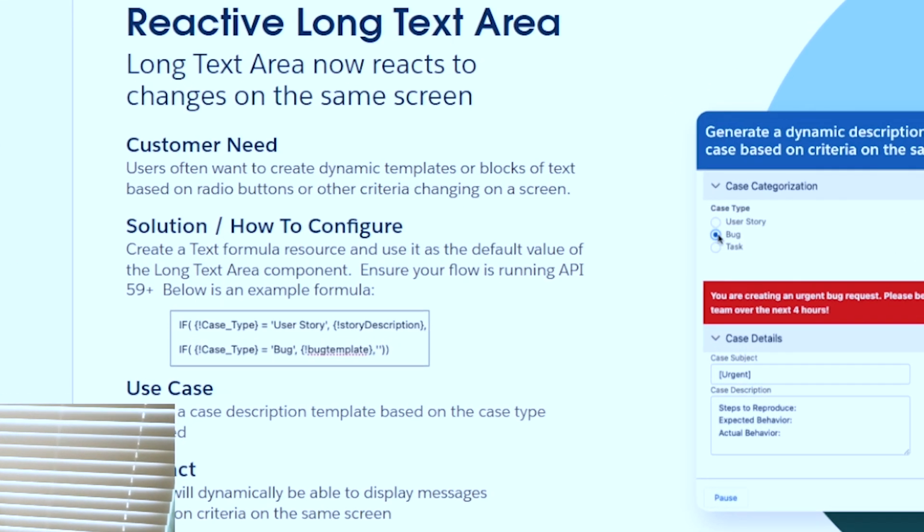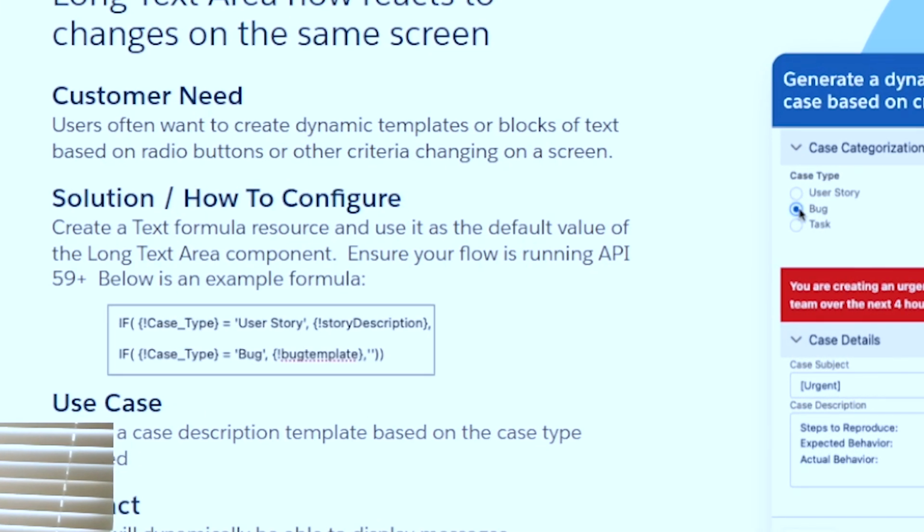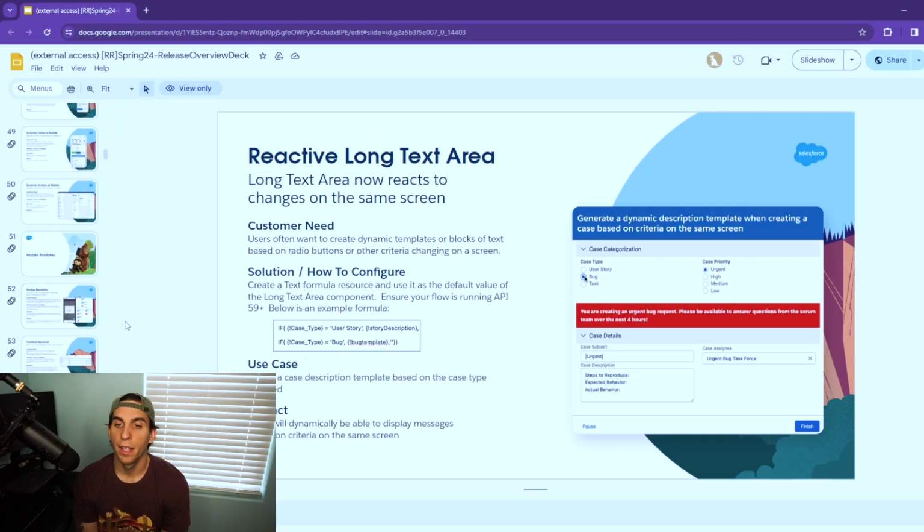So as you can see here, they've created a resource. It's an if statement. So if case type is user story, you call on a text formula, or a resource called story description, that will pre-populate the long text area, or you could do case type equals bug, and you use the bug template. So it kind of pre-fills it out for them. So it creates a case description template based on case type selected. So that was the use case. And users will dynamically be able to display messages based on criteria on the same screen.